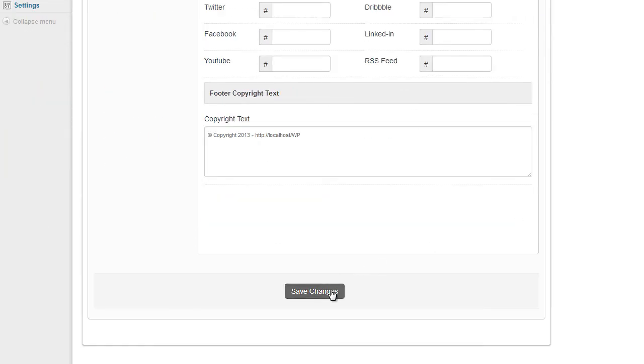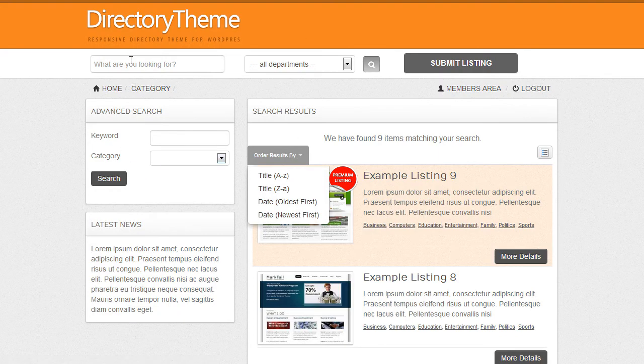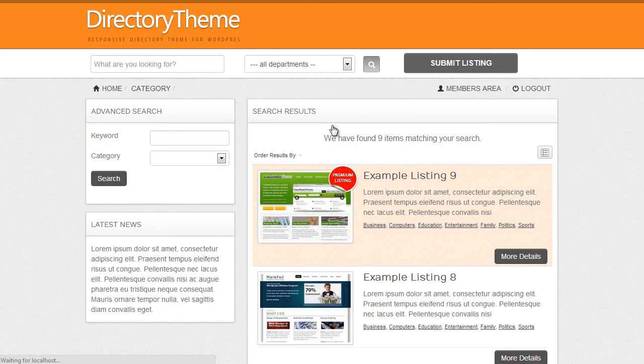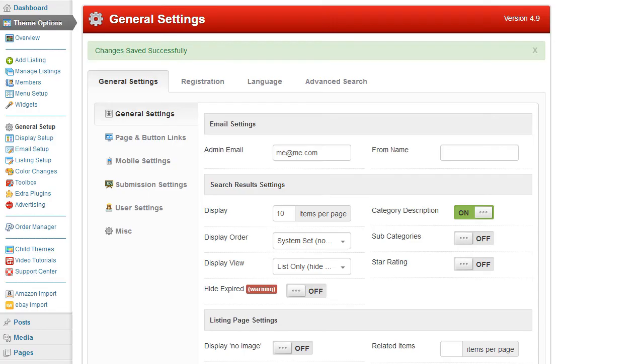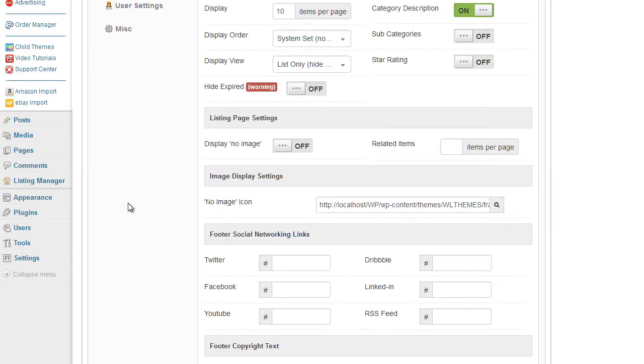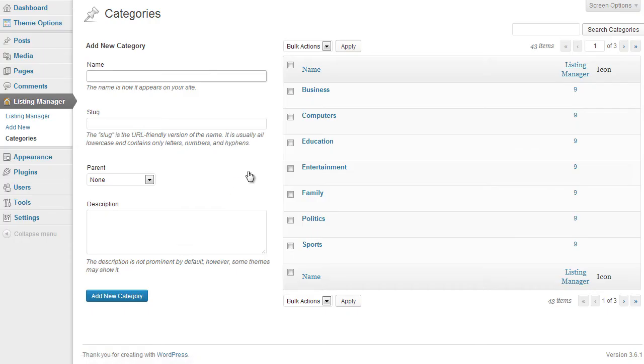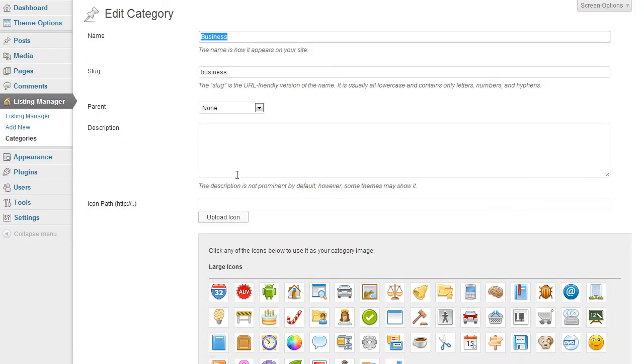So if I click on that, that's on. If I go back to the home page and have a look at any of the categories, the business category, as you can see, there's no category description at the top. If I wanted to add one, I could go to the admin under my listing manager, categories, business, and here we've got a description box.